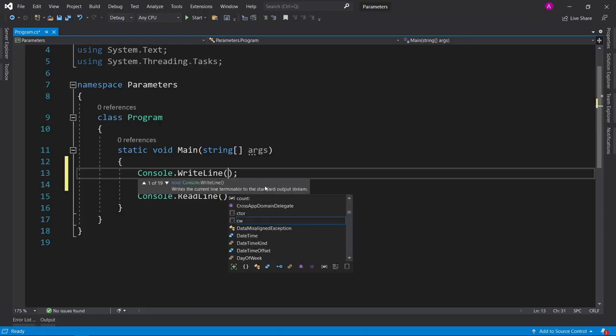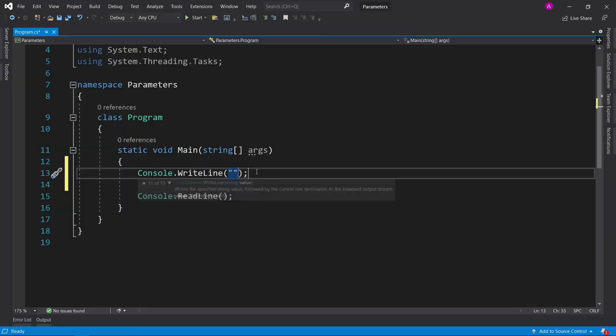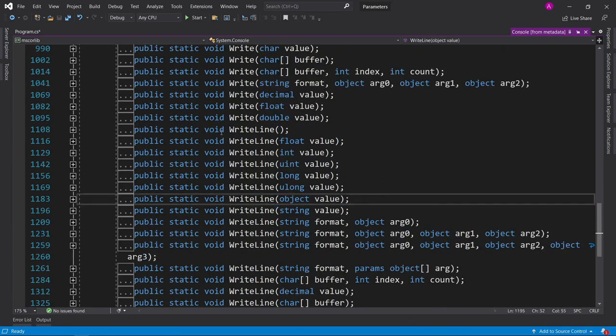If we delete this bracket and reopen it, you see there are 19 different ways that you can call this function. As soon as you start to type a string, you can see we have a string format and an object if you need to. And if you type in another string, you can see it says string value. This string value is actually a parameter. If we hold Control and press on write line, you can see all of the different functions right here.